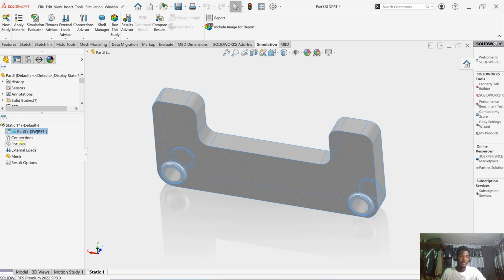So you add that. The next thing you have to do is to define your fixture. Your fixture is where your part is going to be fixed. Okay, so my part is going to be fixed here and here.